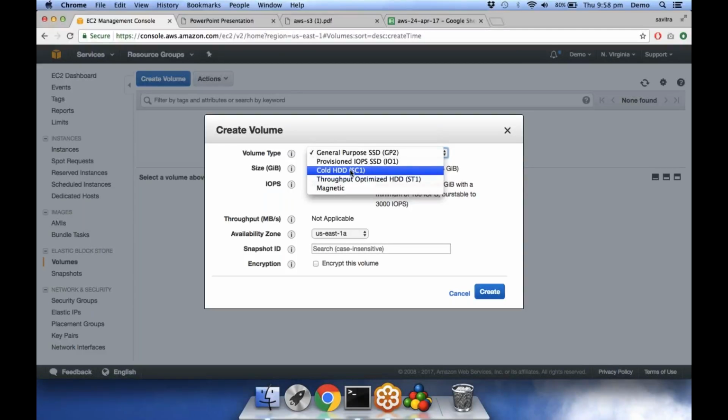Also consider the tiers. If you need tier 0, go for SSD. If you need something lower, go for HDD. For the lowest one, tier 3, or maybe tier 2, use magnetic. So that's point number 1, very important.